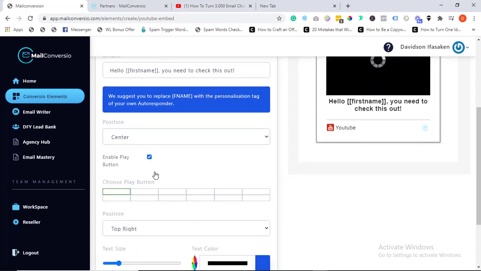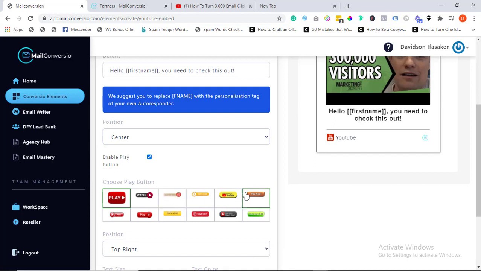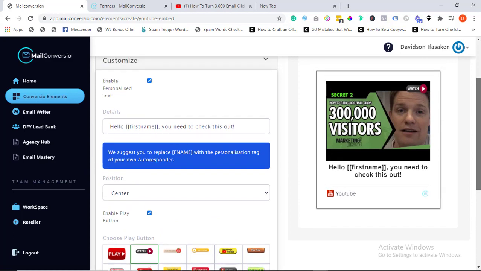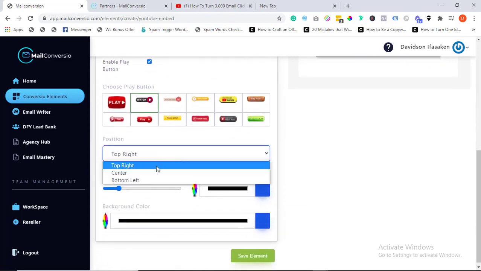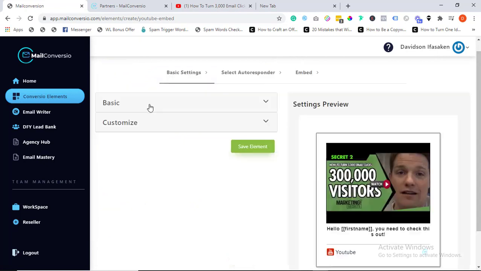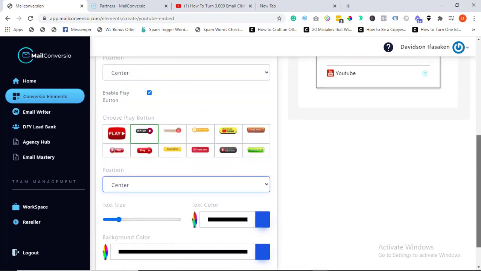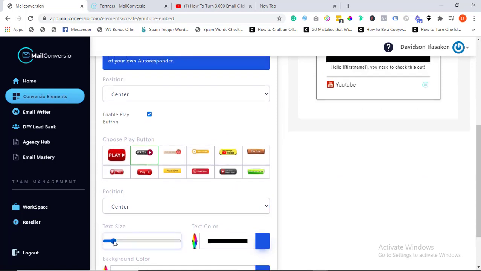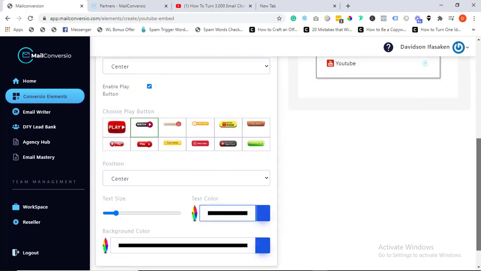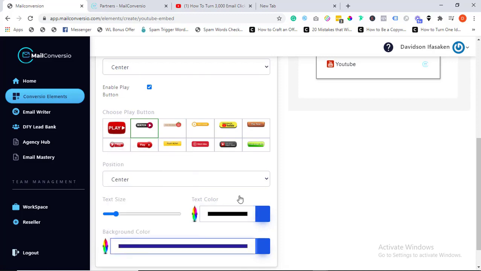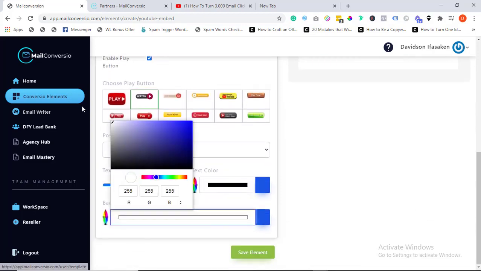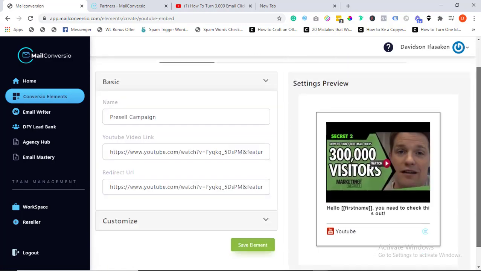You can enable or disable the play button. Once enabled, you simply choose a theme from the variety you have here and also select the play button's position. And interestingly, you can add a redirect URL here. This is where your subscribers will be redirected to once they click on the element within the email. And finally, you can adjust text size and color and then click on Submit. So that's it. It's that quick and easy.